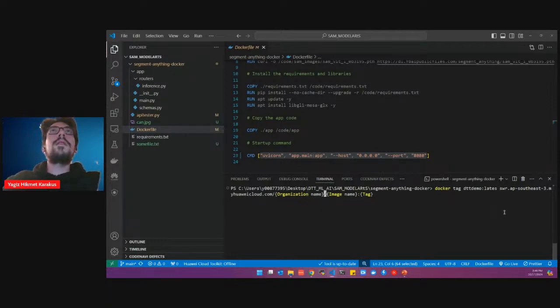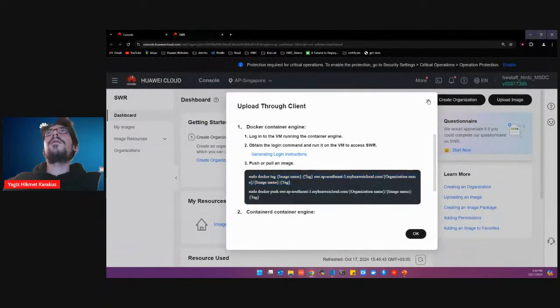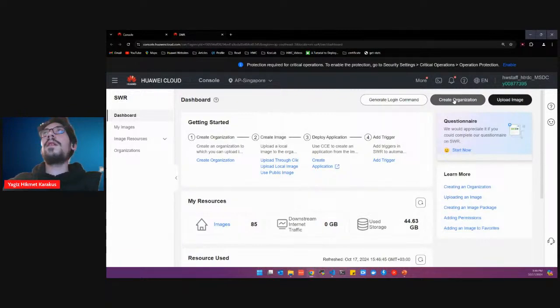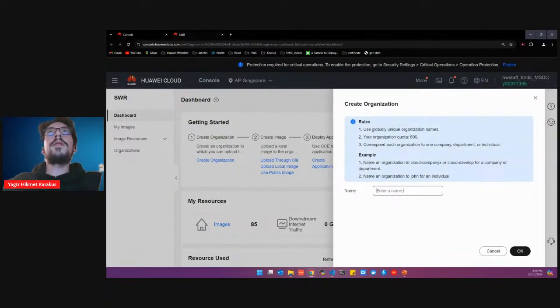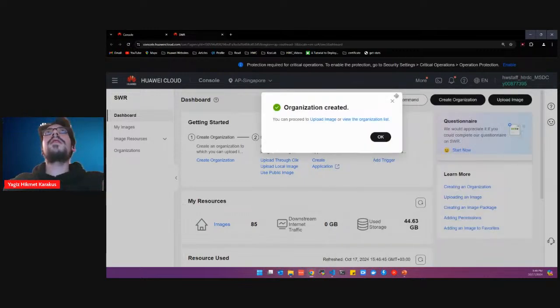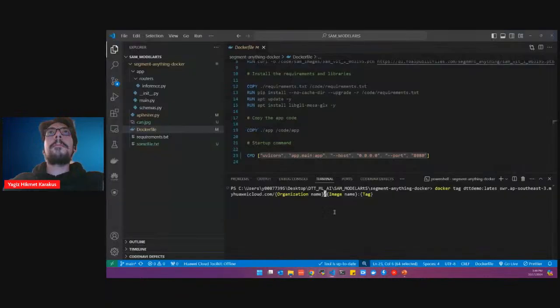And we need to give an organization name. If we don't have one yet, we can create one from create organization, and let's just give a name called DTT demo. And it's created successfully. So we put DTT demo for our organization, and for our image name, I'm going to call it DTT ML and give a tag version 1.